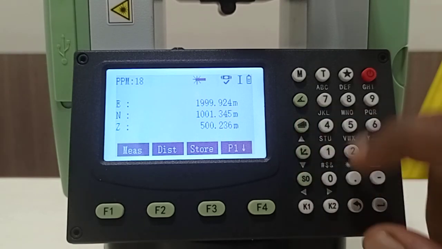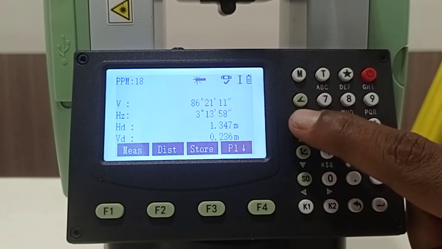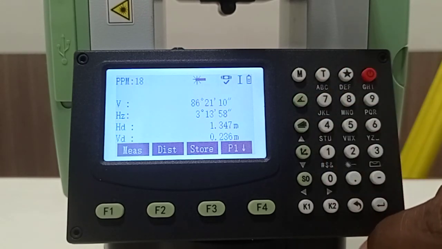If you would like to change these things from distance to angle or like that, you have this option over here along with you. Thank you.